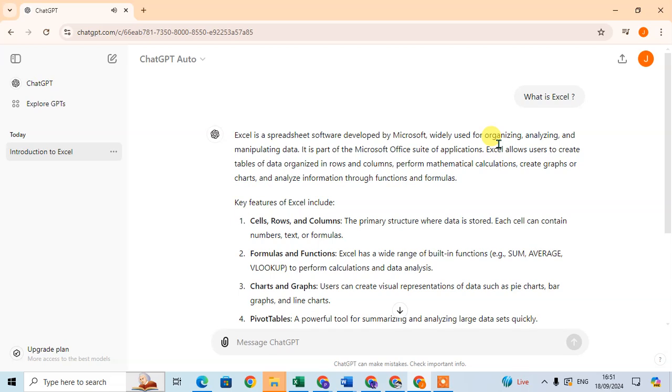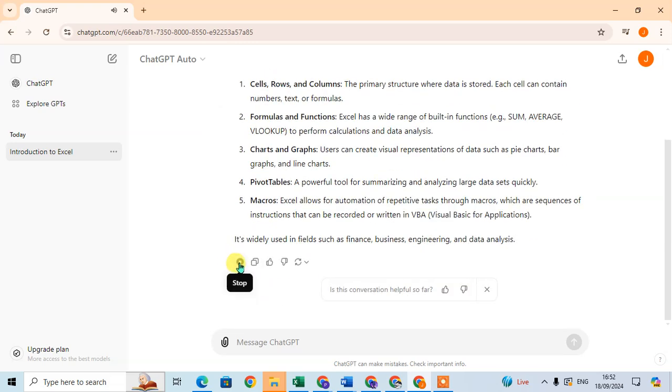Excel is a spreadsheet software developed by Microsoft, widely used for organizing, analyzing, and manipulating data. It is part of the Microsoft Office suite of applications. Excel allows users If you want to stop, tables of data just click organized in again rows and columns. stop. So this is a way you can on the read loud option.